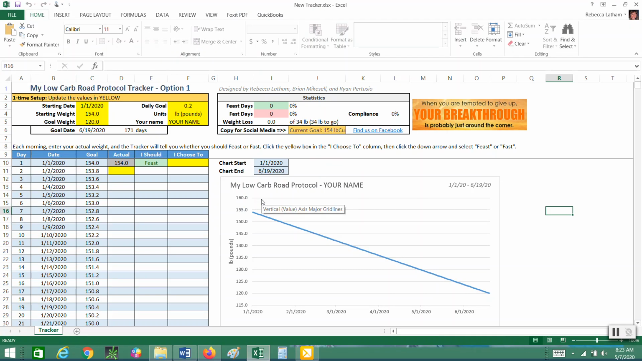The first thing you want to remember is that you only want to do things that are in yellow boxes. Those are the things that you want to change every day. The first thing you want to do is put in the date. So if you're starting today, or whatever your starting date is or was, 5/7/20.